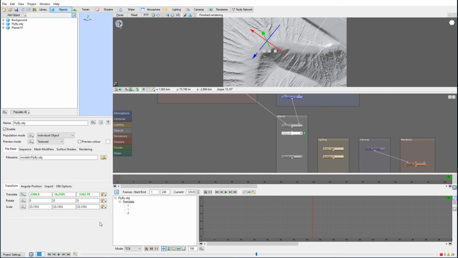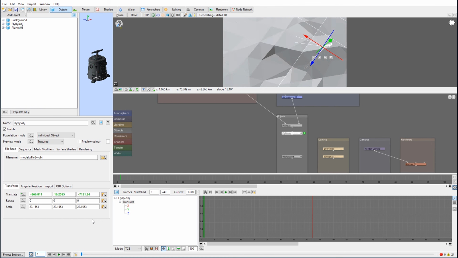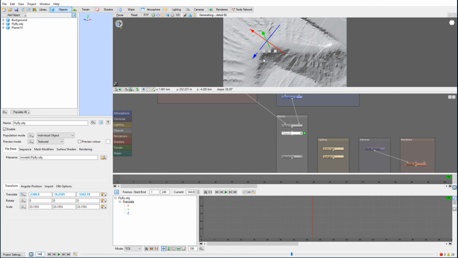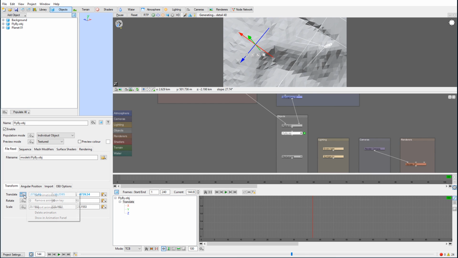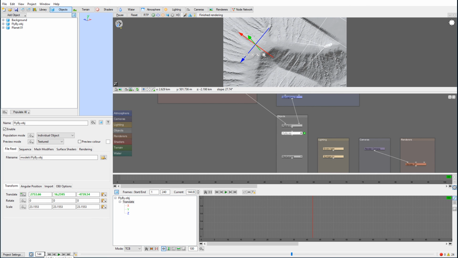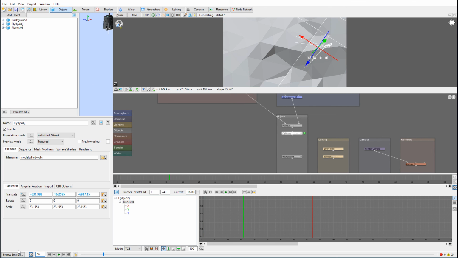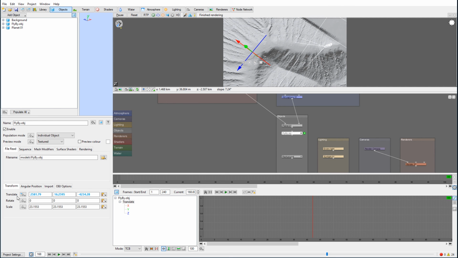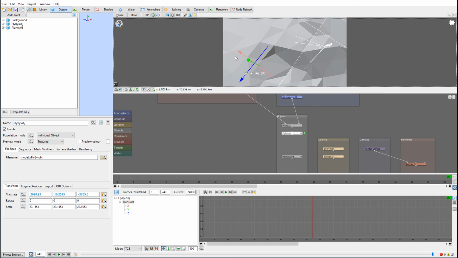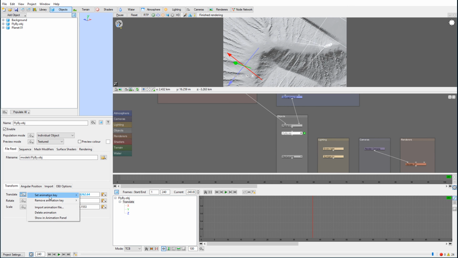So we have 120. Now let's go to 144, and we'll move this one right a little bit around here. Okay, 168 is next. Again, this is a very rough kind of creation. And now let's go to the last one, 240. We jump quite a bit, and this will slow down. You will see, because we're going around the curve, it will slow down a little bit here. Okay, and I want to create an animation key for this.